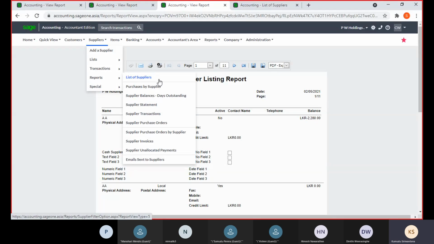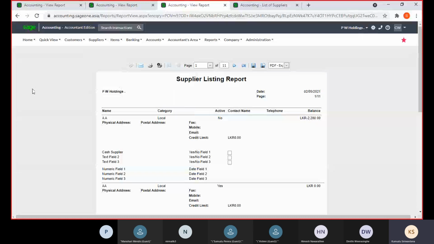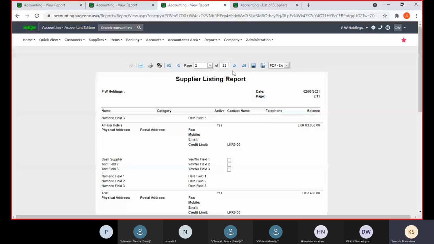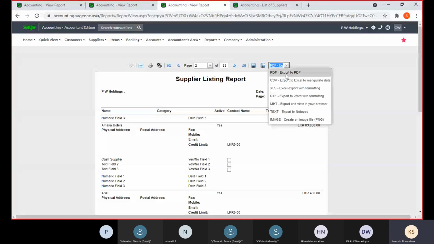Okay, like that you can generate a supplier report, and from here by clicking this email button you can directly email this report, and if you want to print you can print, and here you can view the number of pages of this report. And from here you can save, and from this menu you can select what format you need to save. You can save as PDF, CSV, Excel, like that. You can select the format of this report.